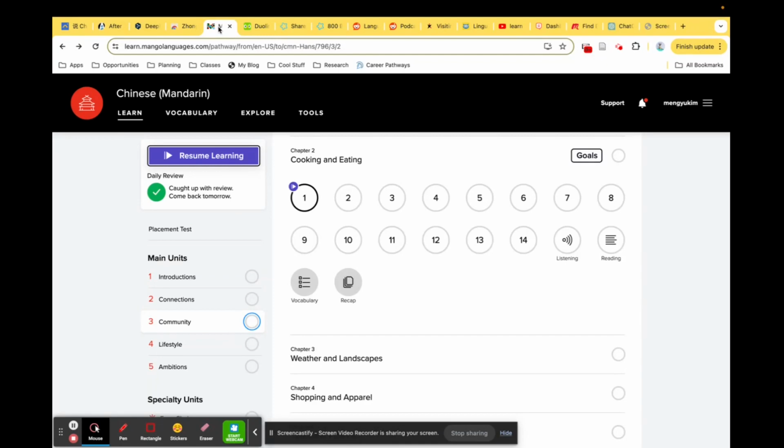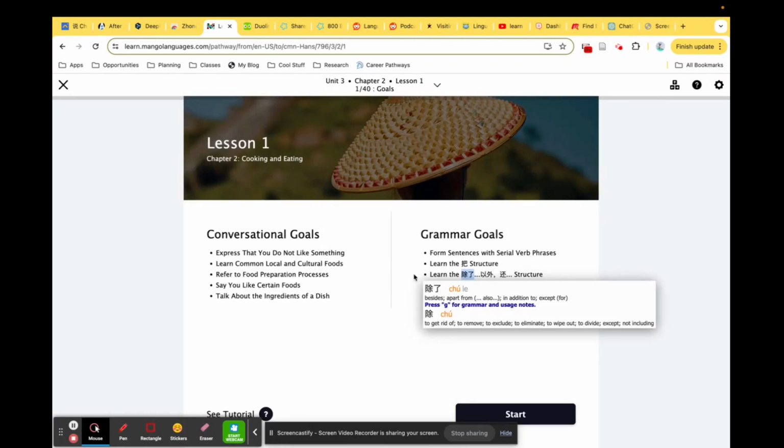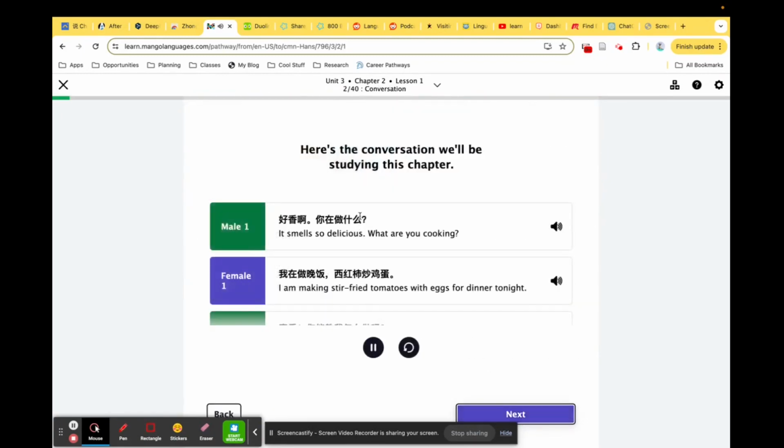So, say that you were a Mandarin native speaker, you could use Mango Languages to also learn English, and the directions would be to you in Mandarin, so in a language that you understood. So you can just see, you click through to some, you've got goals, conversational goals.